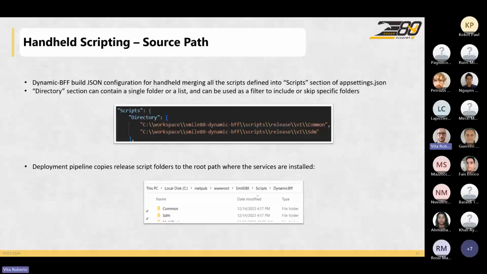Deployment pipeline copies release script folders to the root path where the services are installed. So at deploy, we find Dynamic-BFF folders beside all the other services, and we find in the same folder our script folder ready with all the release scripts that we included in the product, of course.